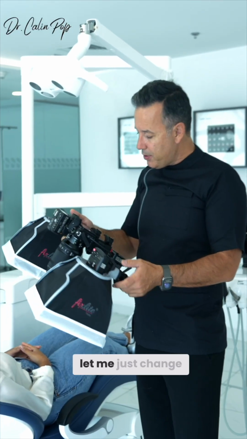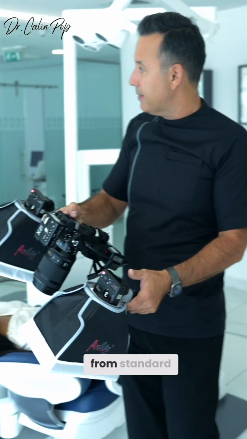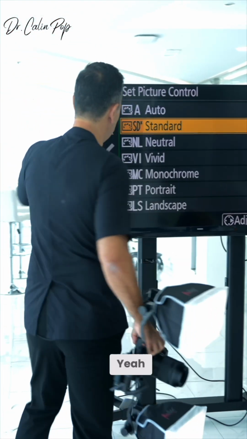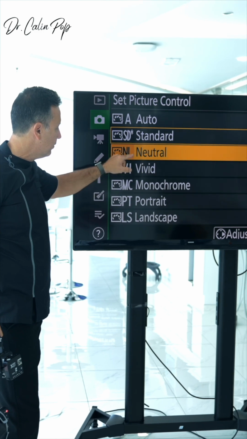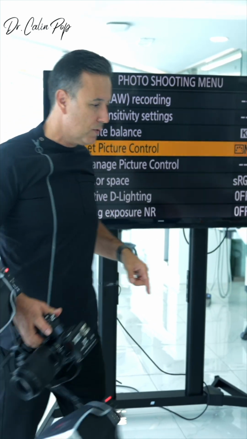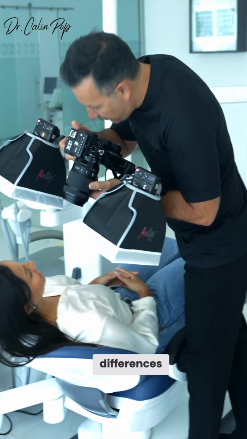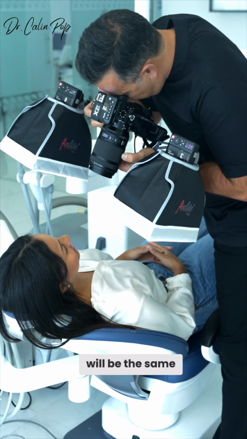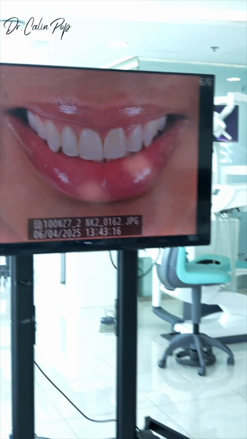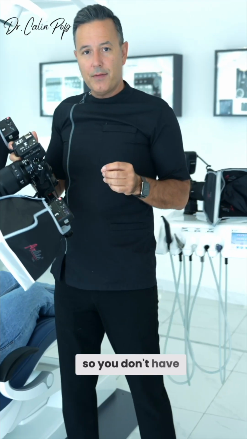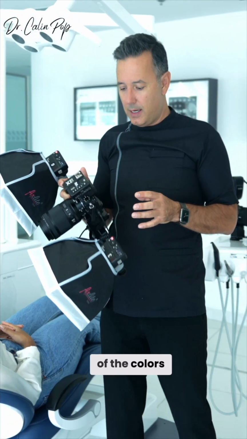Now, for example, let me just change the picture profile from standard to neutral. I select this. So now I'm in the neutral picture profile. So let's see the differences. The exposure will be the same. However, now you see that the colors are a little bit washed out. So you don't have the same representation of the colors as before.